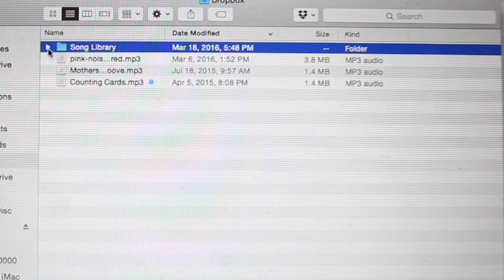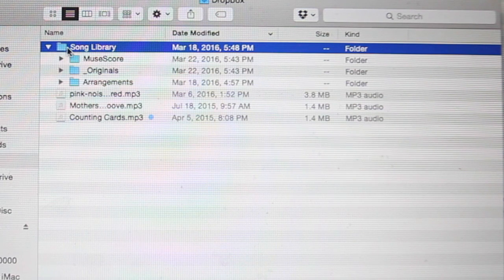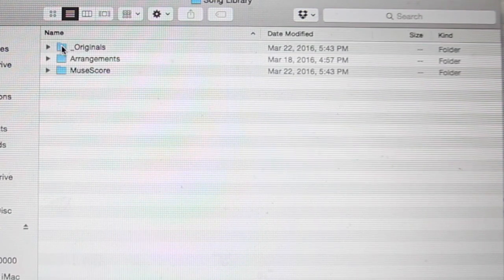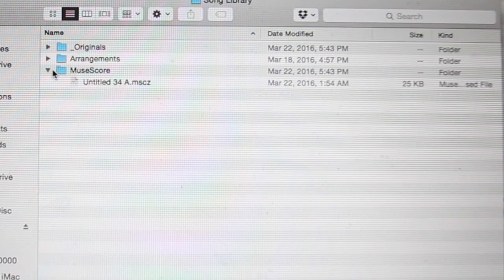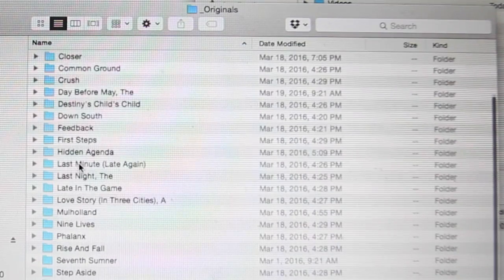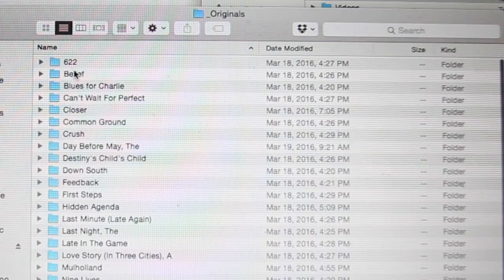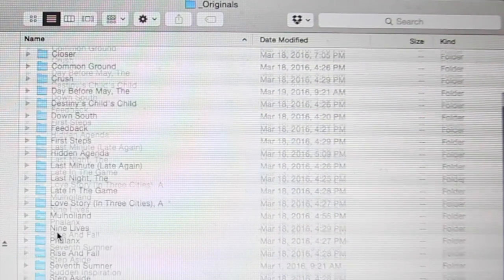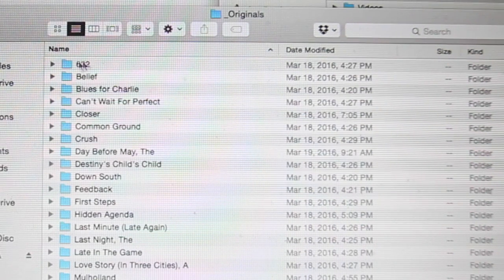So here's a folder on Dropbox that I'm just calling song library, and if I go in here, I've got originals, arrangements, and MuseScore. I haven't put things in here. This is just what I'm considering. So this would be on Dropbox, and if I went into originals, these are my original compositions. Let's say I pick out 8 songs from this library that I want to send to people. Right now these are folders by tunes.